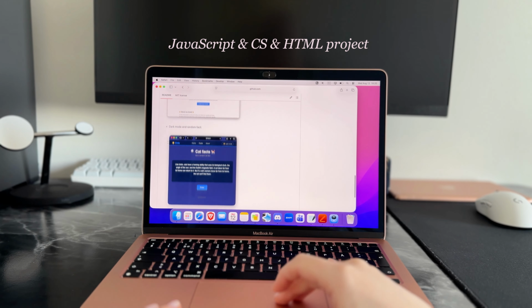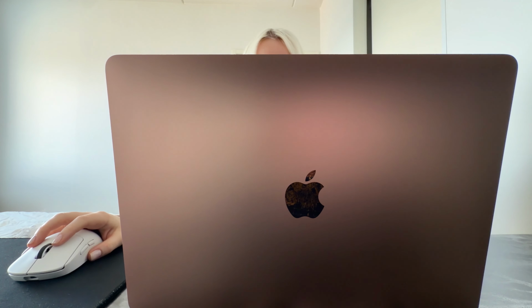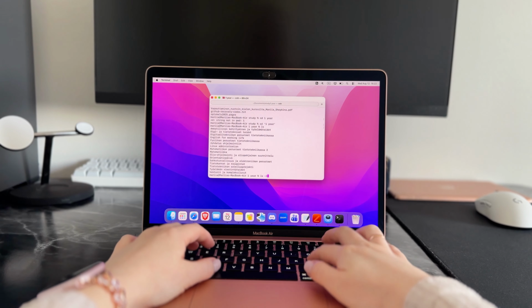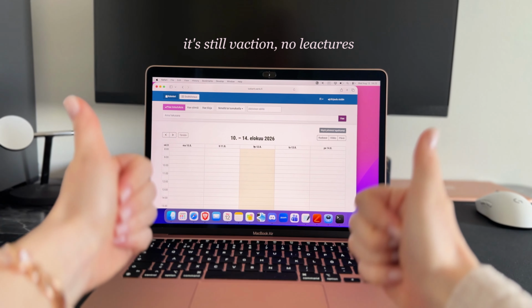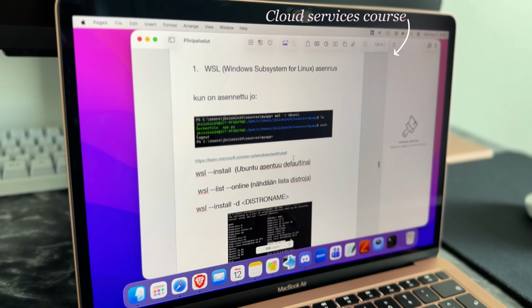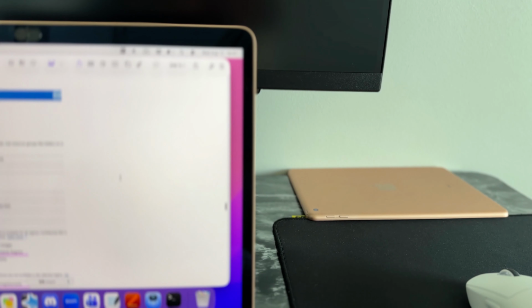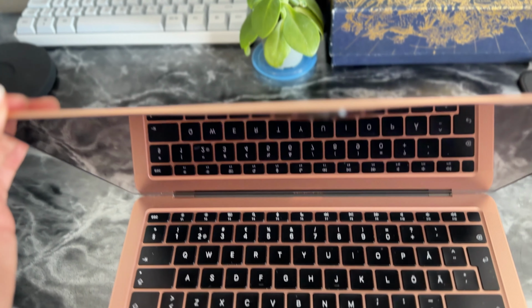And now, as a second-year student, I can say that so far I've managed to do everything I needed on my MacBook. In some situations, it has actually been even more convenient for me than using Windows. So for now, I'm really happy that I decided to keep using it instead of buying a new laptop.